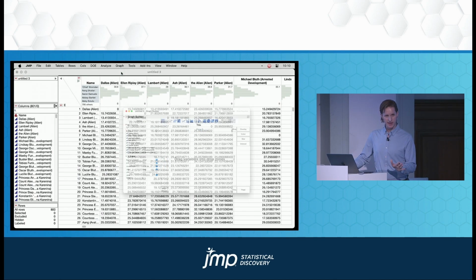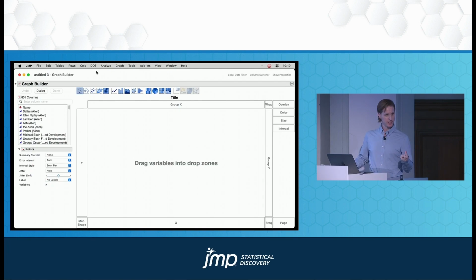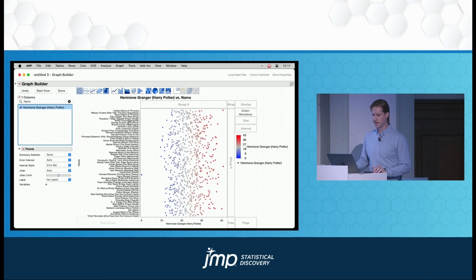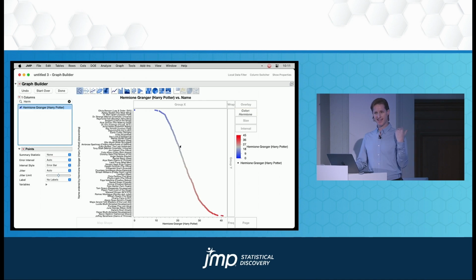So I'm going to make a graph here, because what ultimately we want to do is see who is the closest to Hermione Granger from the Star Trek universe. So I'm going to do a couple of things. I'm going to drop the name. This is everyone in that data set. I'm going to pull up Hermione here, and I'm going to put her both as the color and the X. I'm going to do this as descending. So now the top person in this graph is going to be the closest to Hermione.